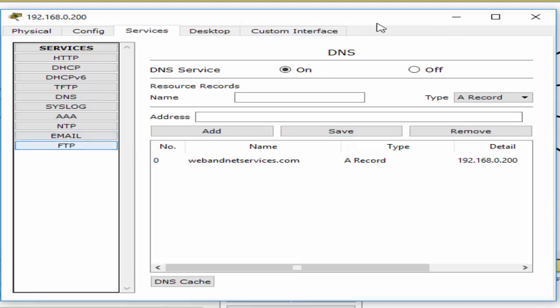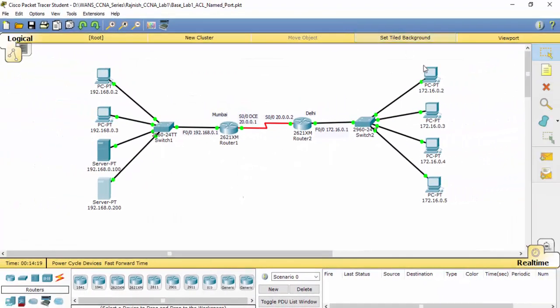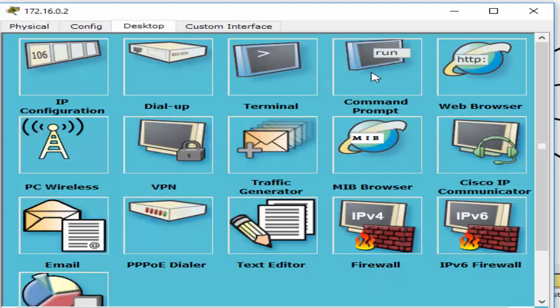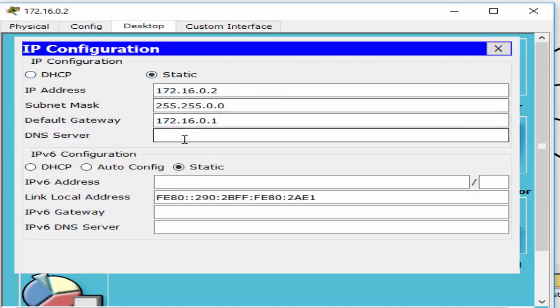We have done this, and on this host I go to the desktop. If I try to ping, I will not be able to resolve the name. Why? Because we haven't set up any DNS here. So in the IP configuration, I have to put the DNS server so my host can understand where the DNS server is. It will send the request to the DNS server saying I want to resolve this name. That server will have the related records, and it will reply.